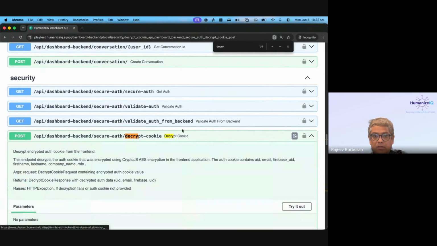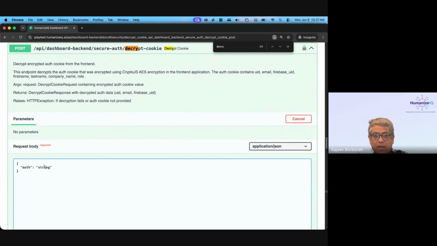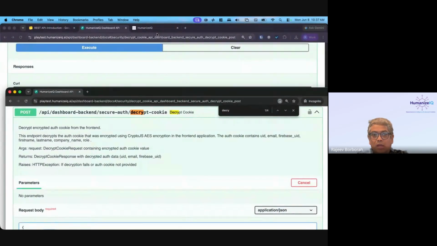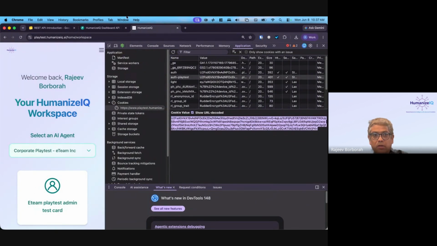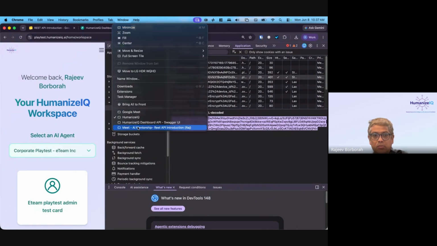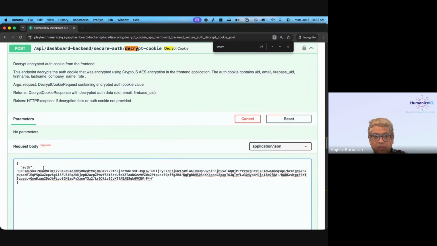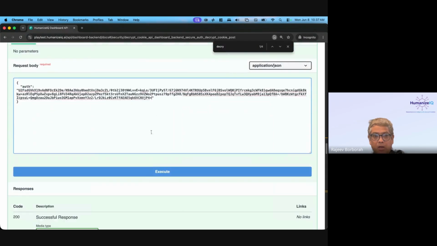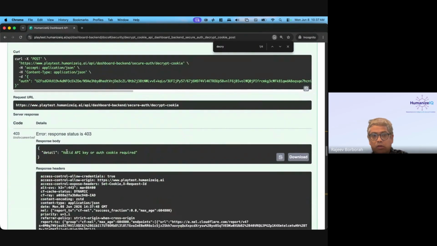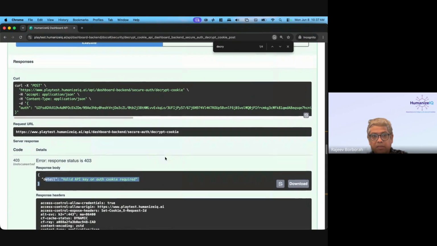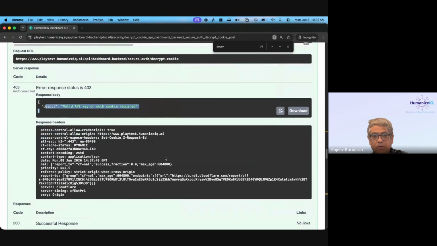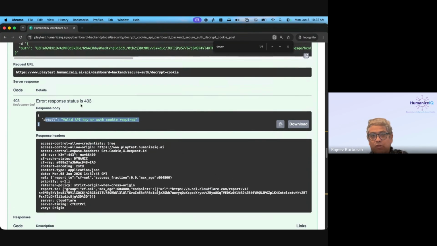So let's try this out. In this case, it says this is the input format. I need the cookie. I will take the cookie from here and paste it here. And now if I execute it, it should not work. It says it is invalid. Basically, it did not work. In this case, it gave a 403 error and it says a valid API key is required.